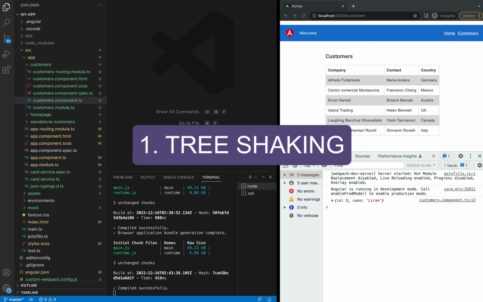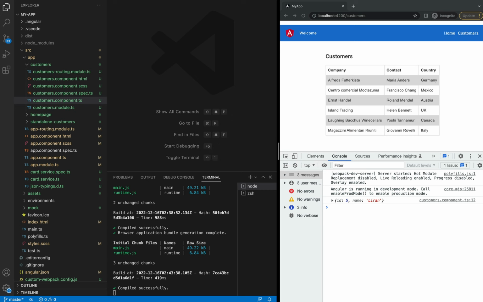First tip, tree shaking. If your Angular application is using any third-party library, make sure you only import the module that your application actually requires and not the whole library. Let me illustrate this with one example.